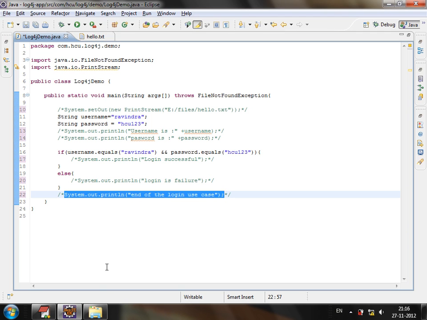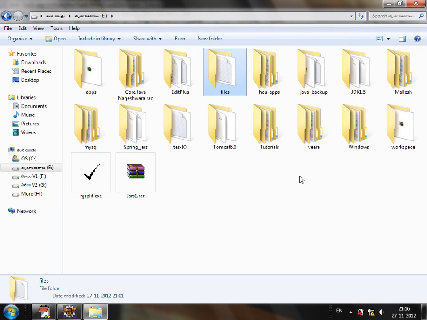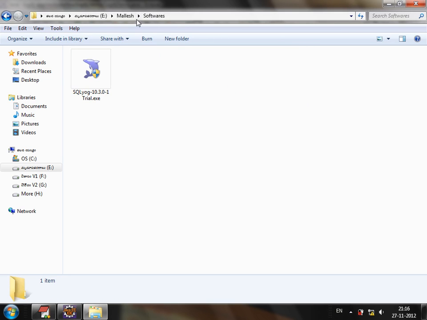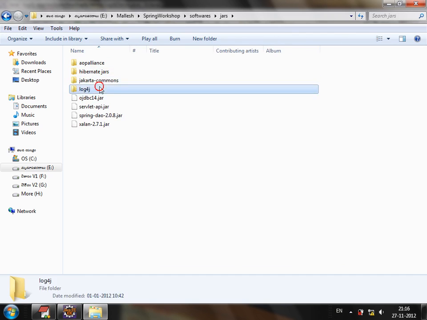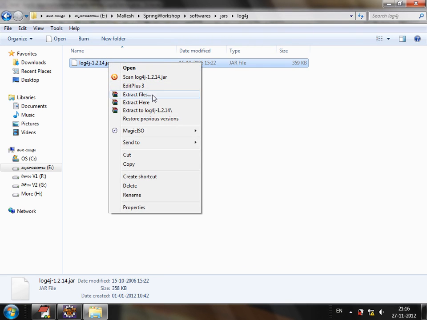Now, if you want to make use of log4j, first you need to download a jar file. Log4j is a third-party framework, so we should download the file first. I think some file has already been downloaded. Let me see. This is the jar file, log4j2. Let me extract this.